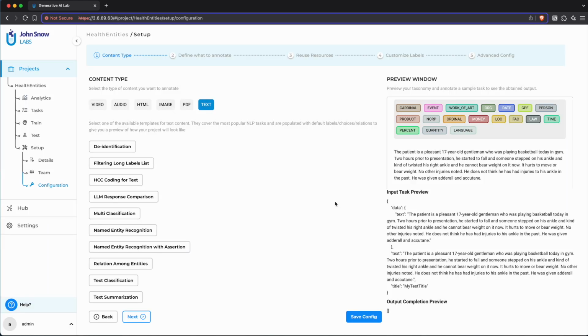Here you'll choose the content type. By default, it's set to Named Entity Recognition, which is exactly what we want for this example. So let's keep it as is.